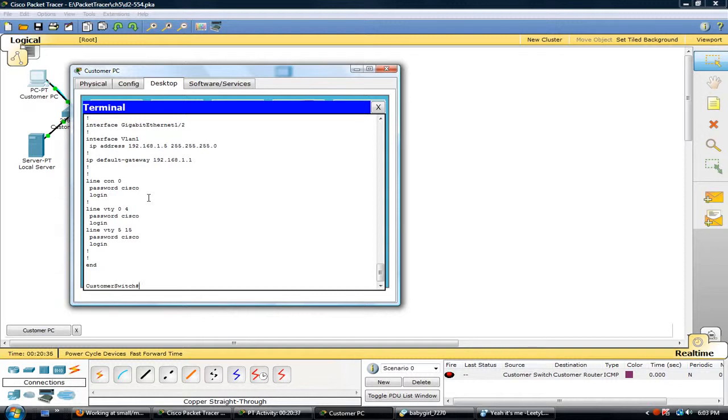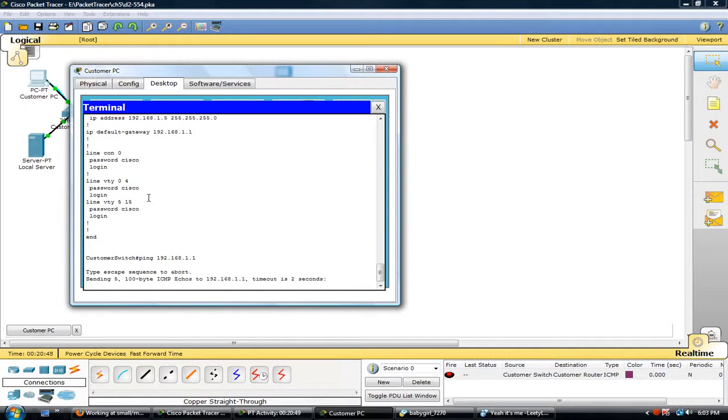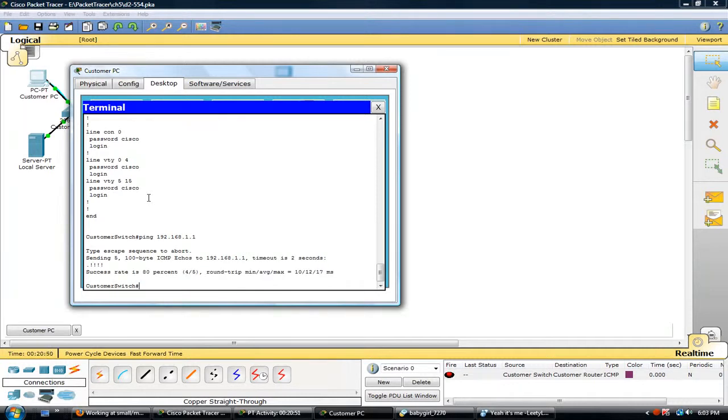And then if we issue a ping command to the IP address of our network, which is 192.168.1.1, we get a success rate of 80%. So there was one packet that didn't quite reach the destination in time. And that's really the basic setup of configuring a switch. It's almost, if not exactly, the same as configuring a router, which I've talked about in some of my previous videos as well.